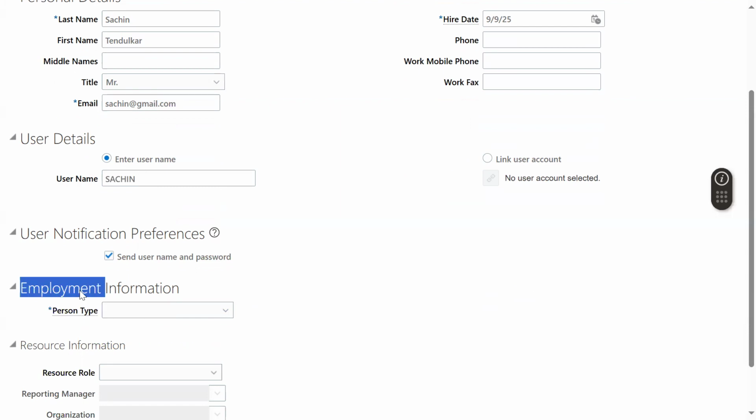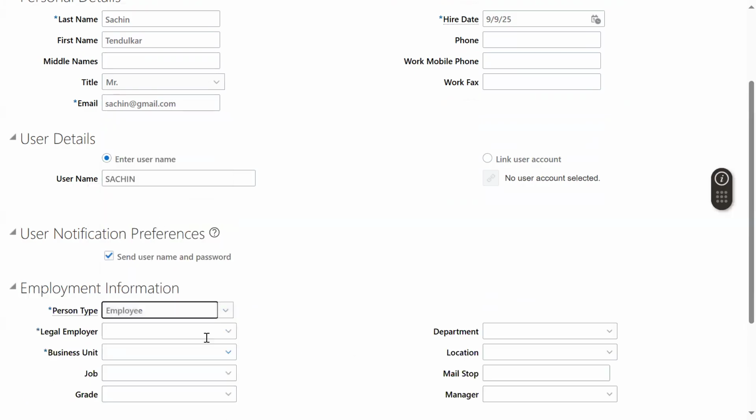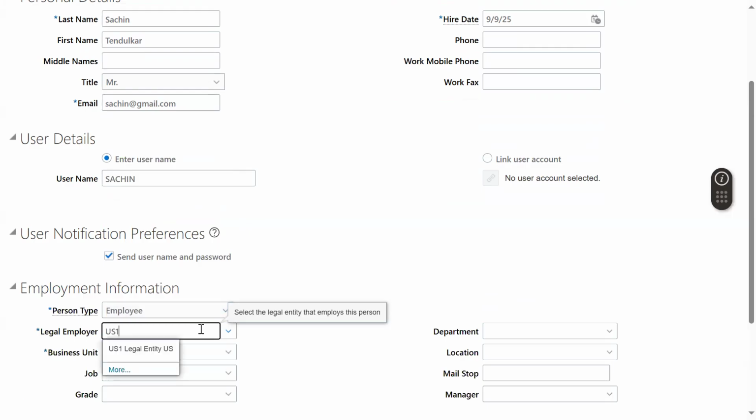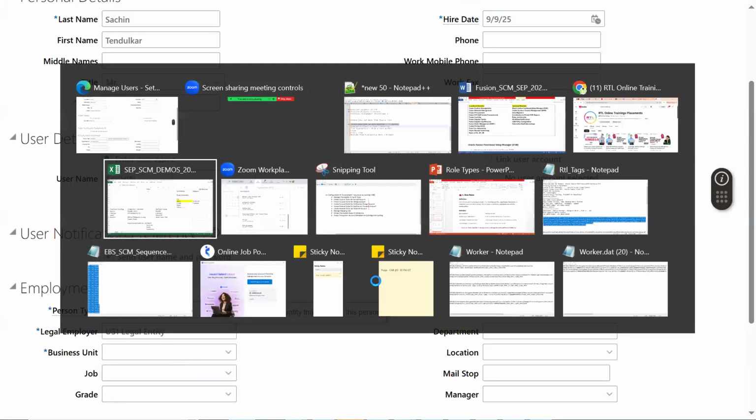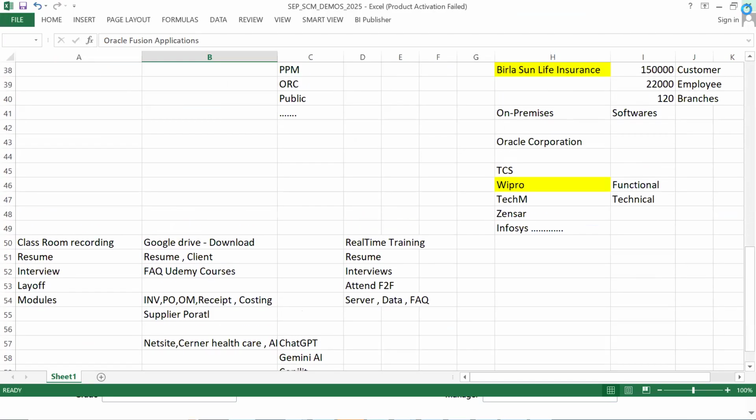And employment information. Which company is the employee working for? Is the employee of our company? What is your company name? Legal employer is nothing but a company. So right now I'm using the US1 legal entity. But when you are working in real time, as per our discussion, we will ask our client, Birla Sun Life Insurance. For example, Birla Sun Life Insurance is your client.